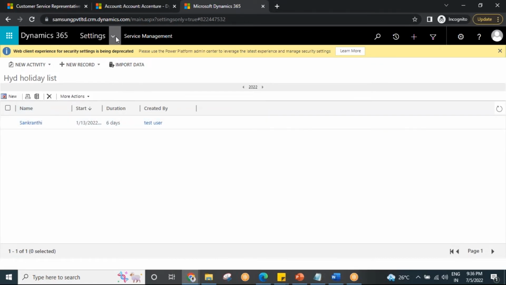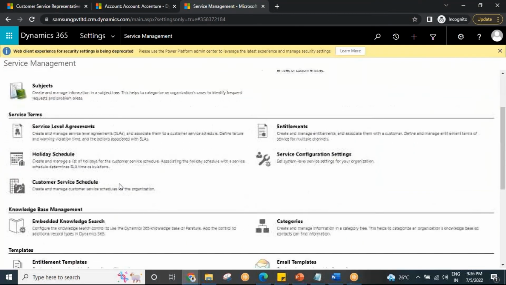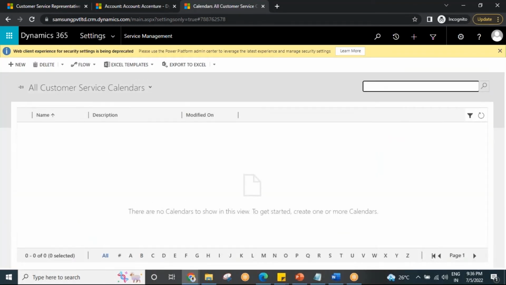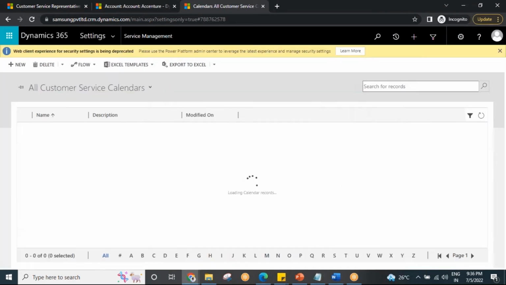So like this, whatever festivals or company holidays, that can be captured in this holiday list here. Okay. So after creating this holiday list, we need to capture employees' working hours. In this customer service calendar is there, right? So in this we need to define the working hours of the employees. Okay, just a second. In this, let's say Hyderabad employee timings. Click on create.